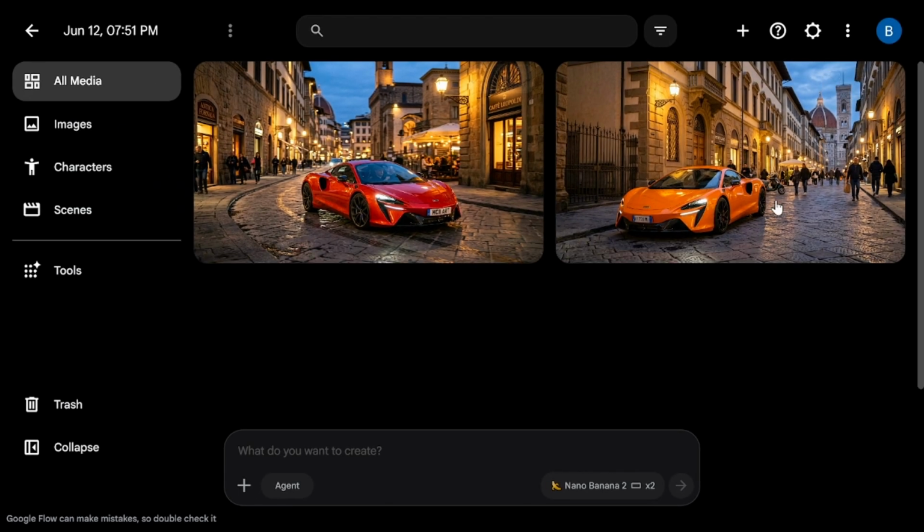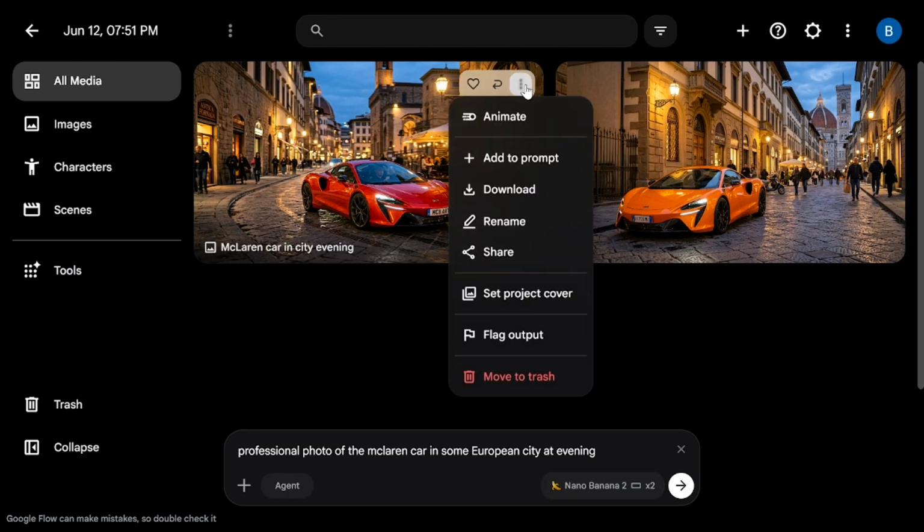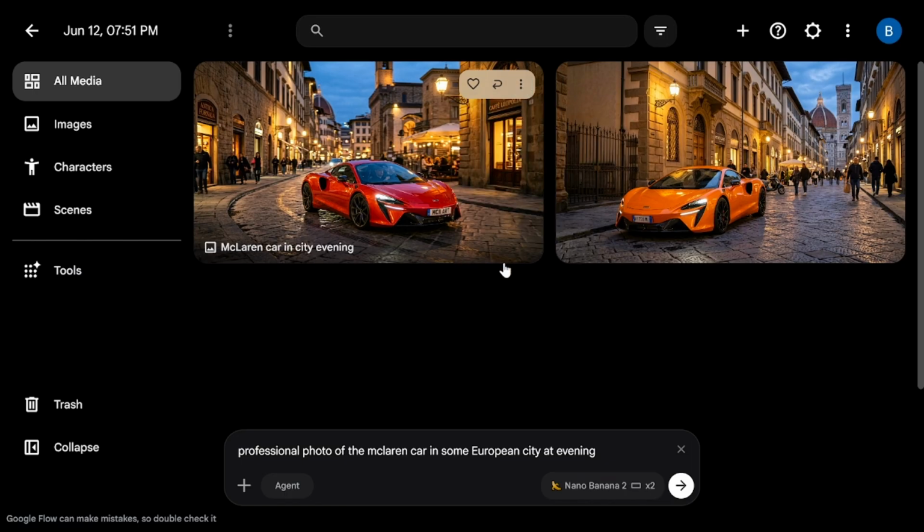So, for example, I wanted to get 2 images of a McLaren sports car on a European city street. You can use this Reuse Prompt button to see all the generation details and settings, so you can easily use them again. There are also a few additional options. You can add an image to your prompt and use it as a reference for your next generation, or you can download the image right away.